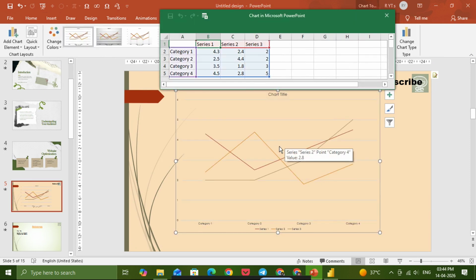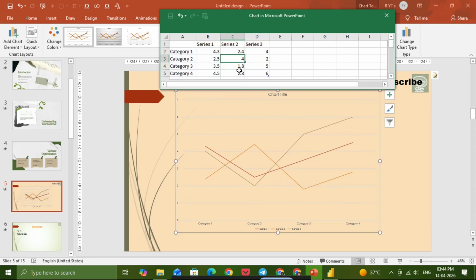As soon as the chart is added, an Excel sheet will open automatically. This is where you enter your own data. PowerPoint uses this sample spreadsheet to build the chart, so now you need to replace the example values with your actual information. For example, if you're tracking sales over time, you might use month in one column and sales in the next column. Just click into the cells, delete the sample data, and type in your own numbers and labels.